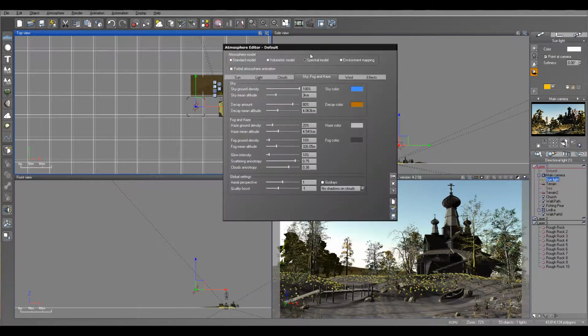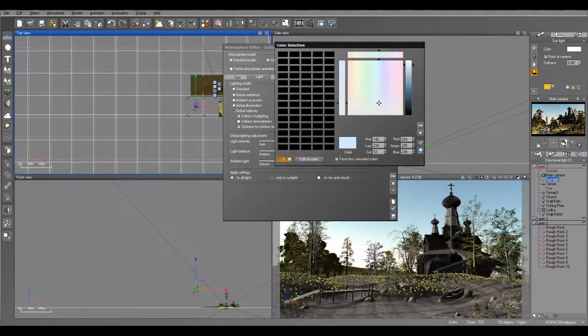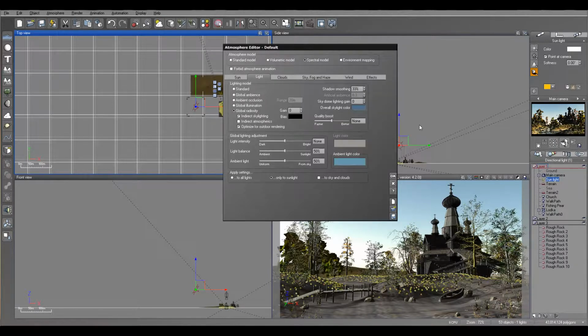I'm going with the atmosphere editor, and we go to lighting, and of course we'll go with global radiosity. Okay, let's change the ambient light to more desaturated, kind of darker. Let's give it a nice saturation. One thing that I want to use a little bit more is ambient light here. So this is giving us an interesting effect.